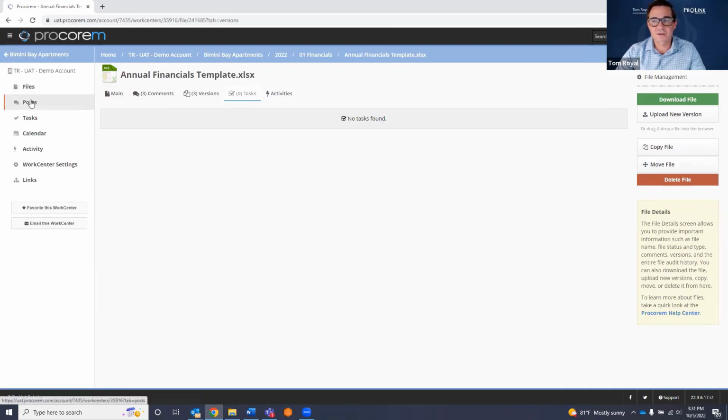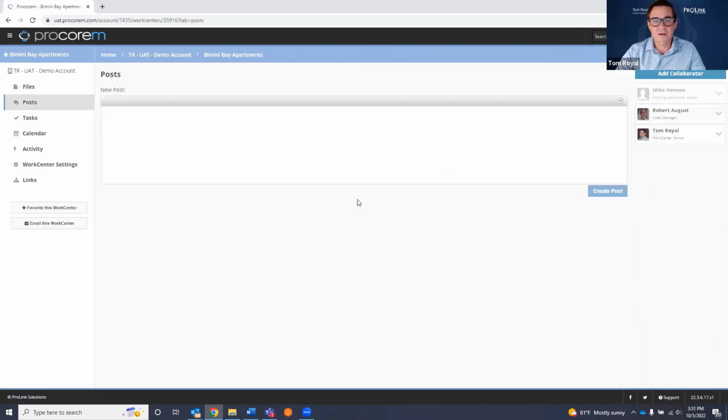The next thing I wanted to talk about briefly within a work center is posts. Now, posts is somewhat of a simple message board. You could put information out here that communicates whatever you want to anyone else within the work center. You can put information in here, maybe updates on how the project's going, or maybe even solicit feedback.